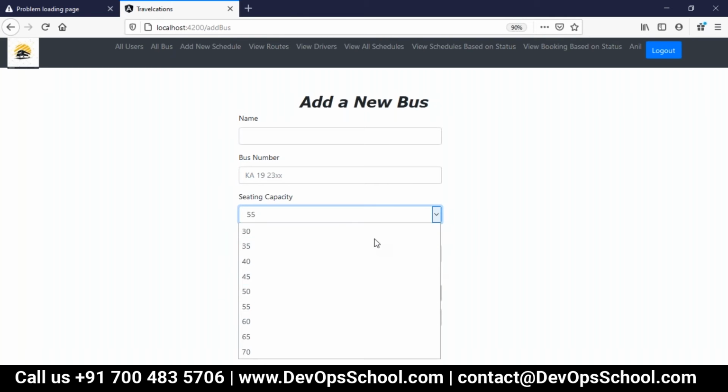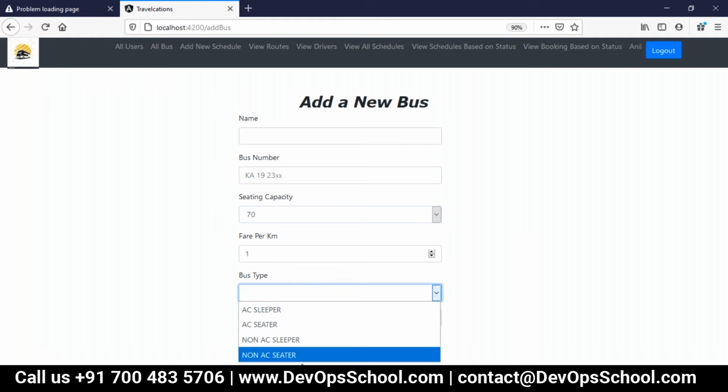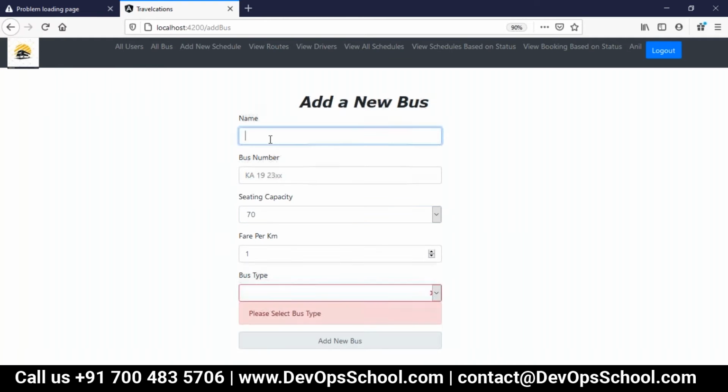It's a minimum of 30, maximum of 70. And fare per kilometer also, which is a number. And the bus type is here. Again, these are values which are already there. So let me just add a new bus.